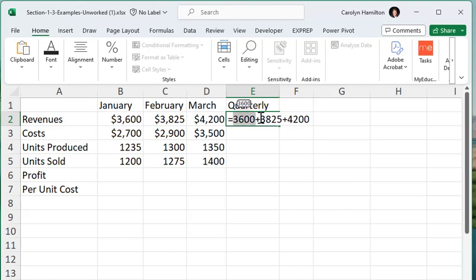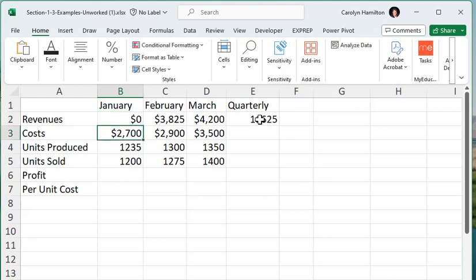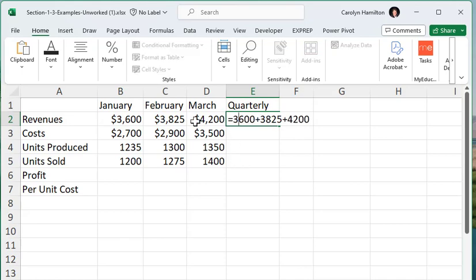This will always be a 3,600. This will always be a 3,825. So if I go back and change January to 0, watch the effect on the quarterly. See, it doesn't change because it's still adding up 3,600. Let me undo this. What I would like is a spreadsheet that will dynamically update if these cell values change, and to do that, I can't have those constants in there.